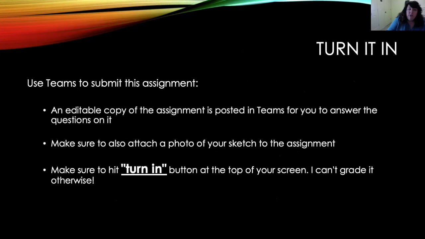And then finally, when you go to turn it in, you're going to need to use Teams. So like I said before, the assignment is already posted into Teams, and there is an editable copy of the assignment posted in Teams for you. So you can just open that and start typing in your answers right on that document. Make sure to also attach a photo of your sketch of your object. That sketch should not just be a drawing of your object, but also include, the question asks you to draw in arrows and show where that energy transformation is occurring.